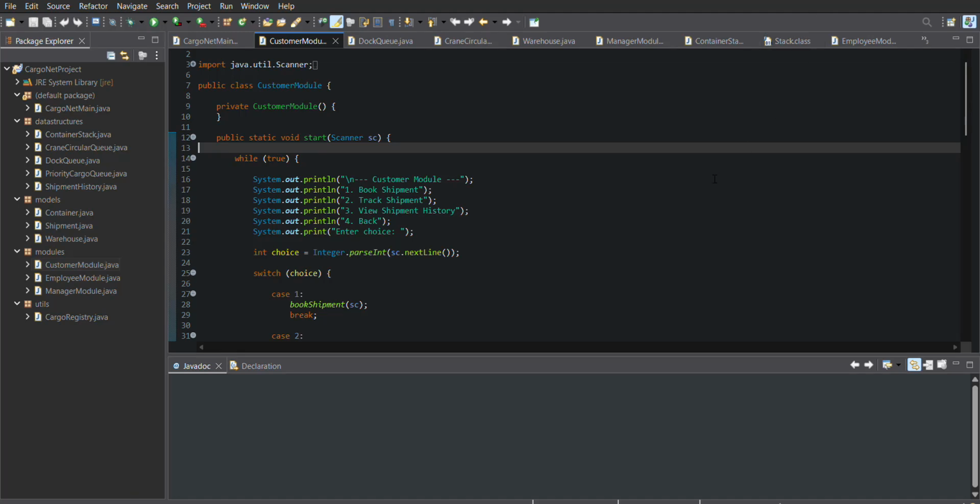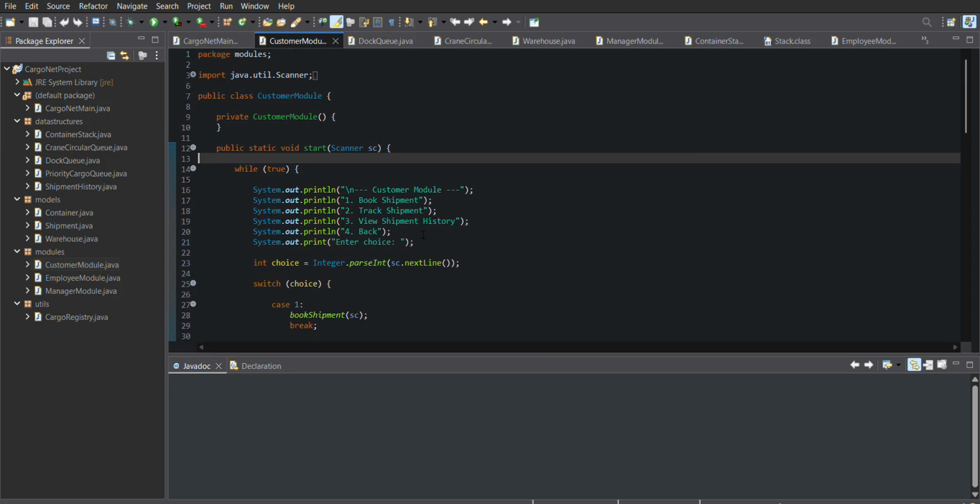Hello everyone. This is our DSA project titled CargoNet, Port Warehouse and Cargo Handling System implemented using Java. So basically this project simulates the working of a cargo logistic hub where shipment containers, warehouse storage, log scheduling and crane operation are managed efficiently using different data structures. The system is implemented as a prompt-based console application and demonstrates the use of several DSA concepts such as stacks, queue, circular queue, priority queue, linked lists, hash maps, and arrays.